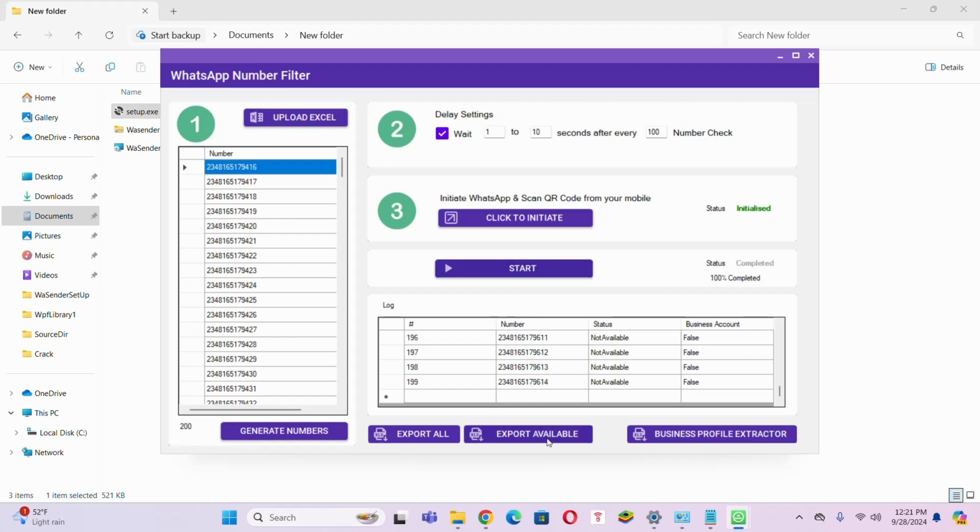Once the process is done, you can either export just the filtered WhatsApp numbers or export everything, which includes all generated numbers.